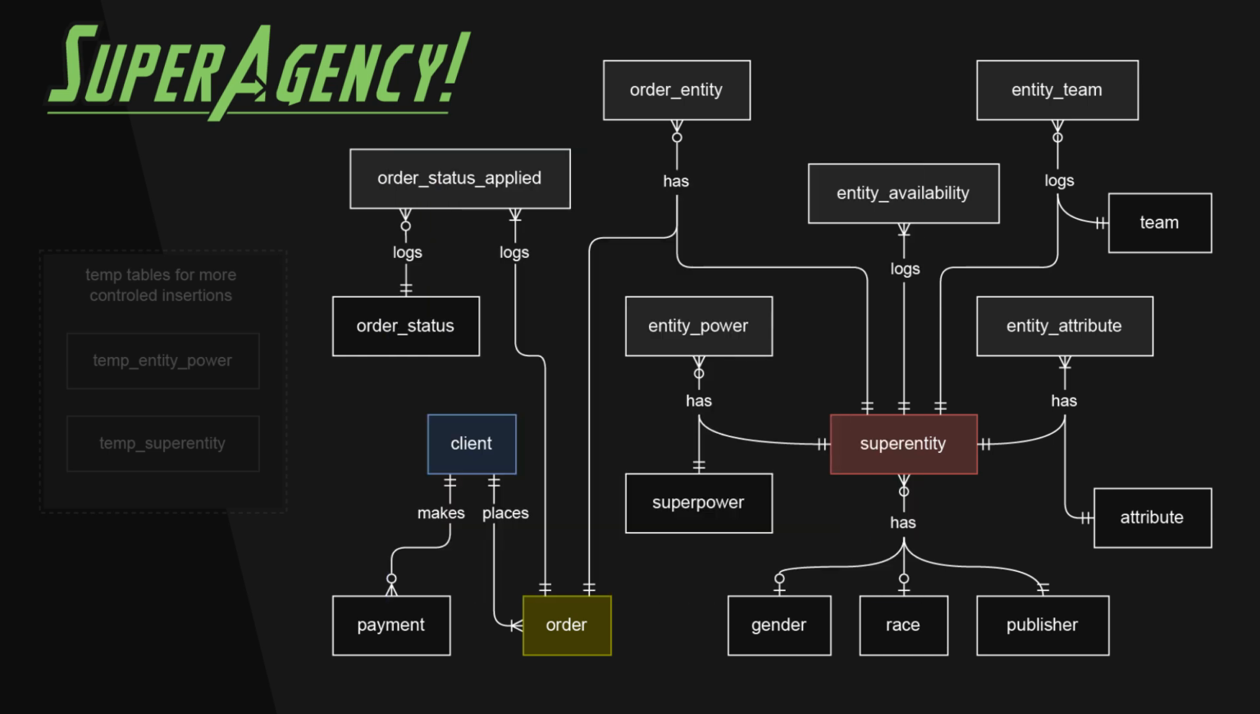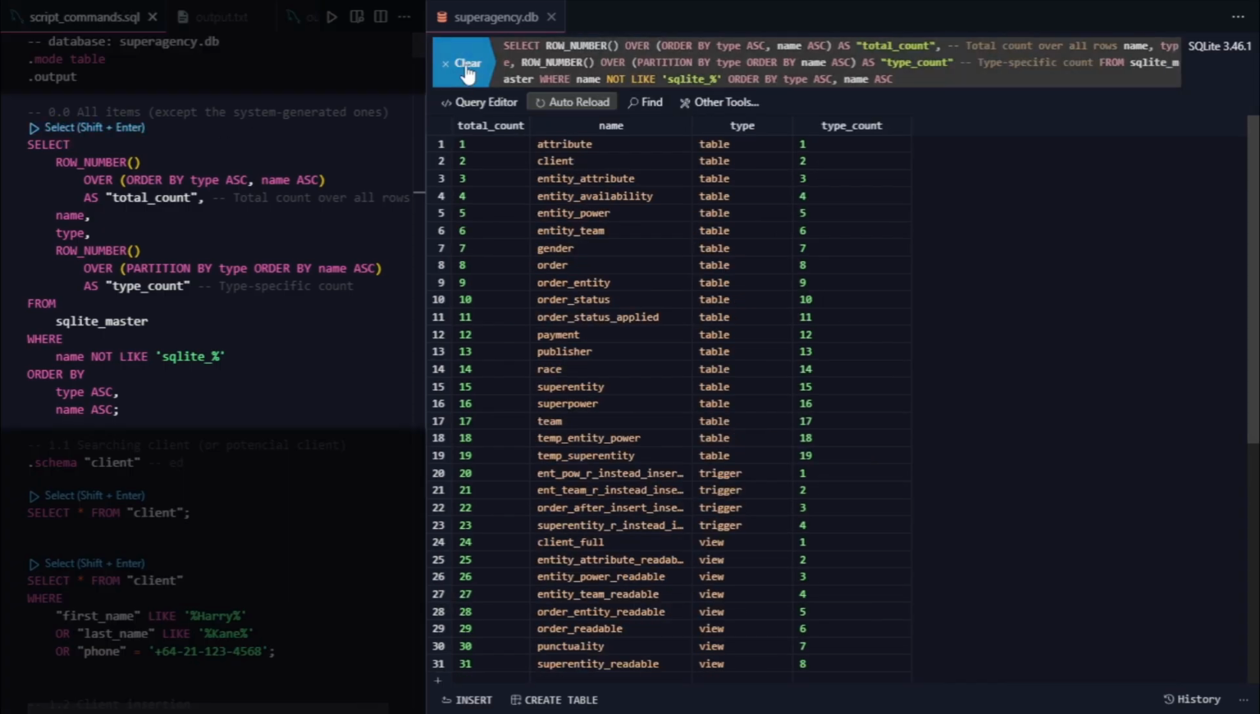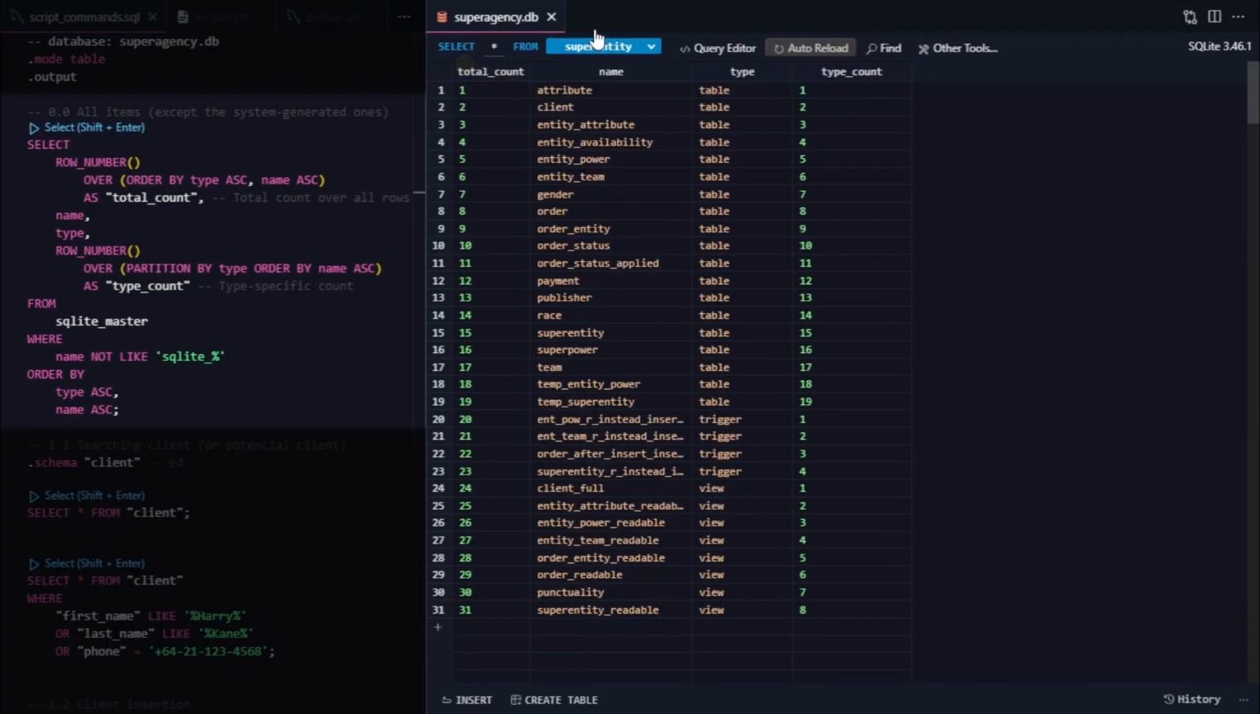This is the entity relationship diagram. These are all the elements of the database, except the system-generated ones.